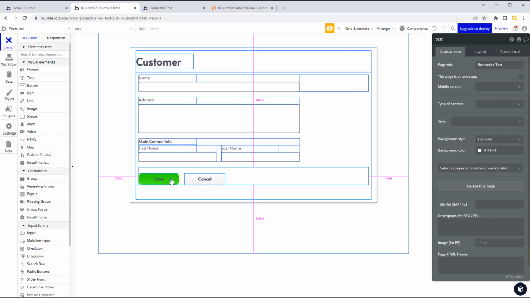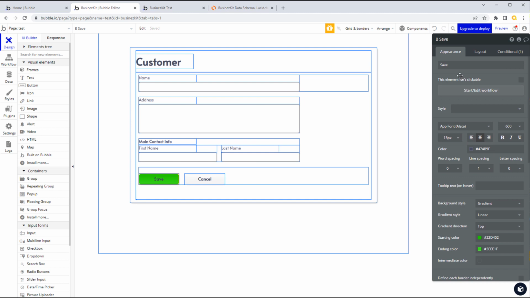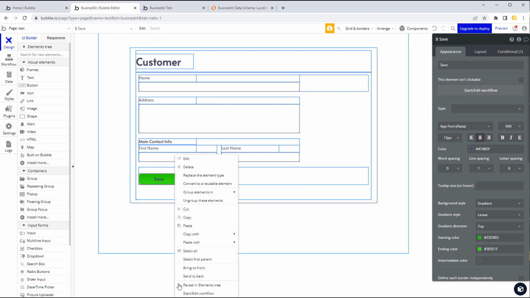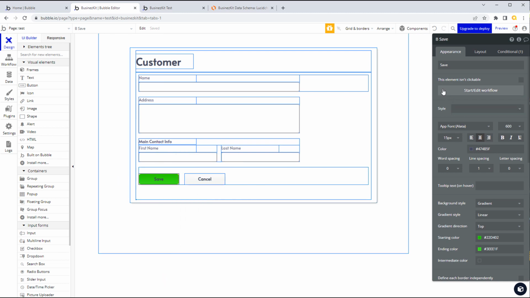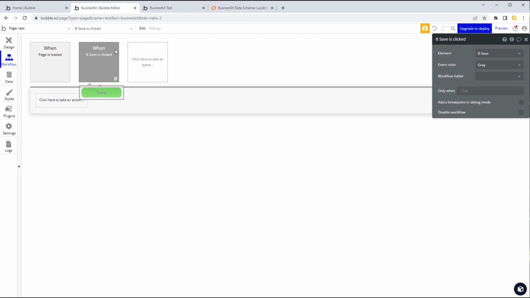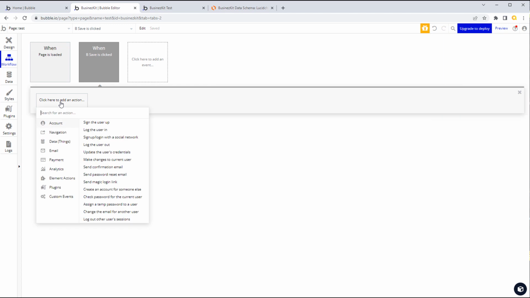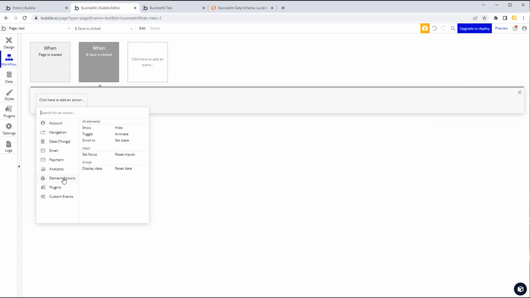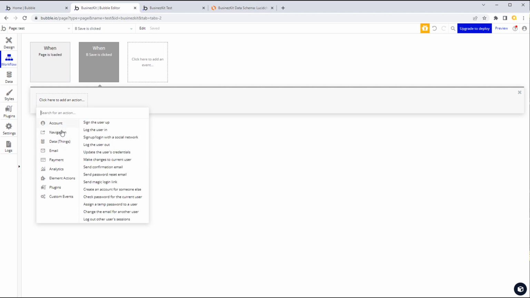And the way that we do that is we click on save in the designer, and in our inspector we get the save edit workflow, or we can right click on it and select save edit workflow. Okay, and then when we do that, it opens up a new button click event for us. That's the event, and now we add the actions in response to that event. So when it says click here to add an action, we click that, and then we get all of these different categories of all the different actions that we can take in our application.